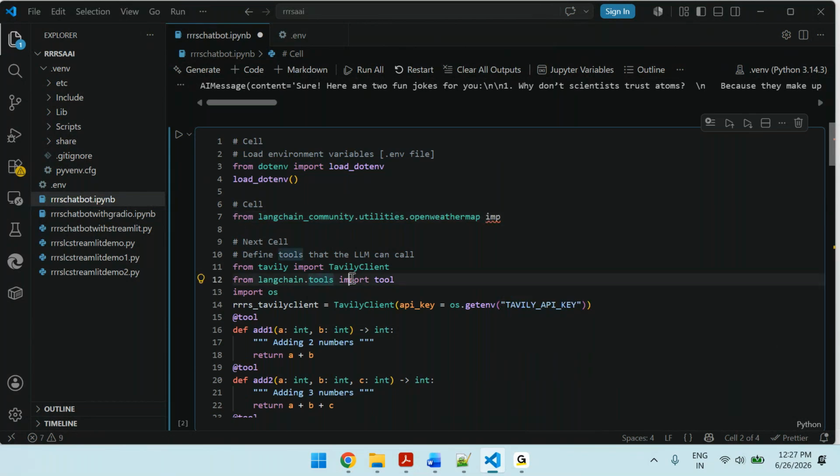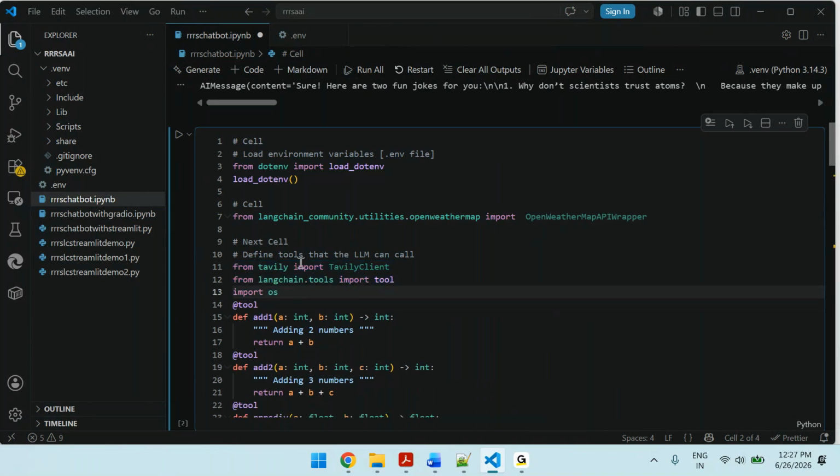In the case of Tavily web search, we imported the Tavily wrapper. But here we need to follow the same steps. You can see we import the OpenWeatherMap API wrapper. Now here we created an object of it using that key. Same thing we need to do, but the table is not required. So that's why I am just deleting the table right now.